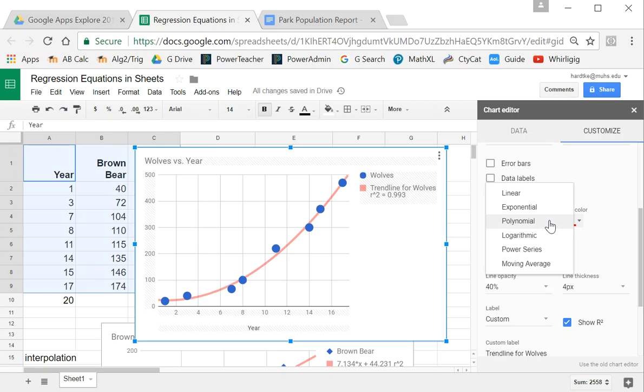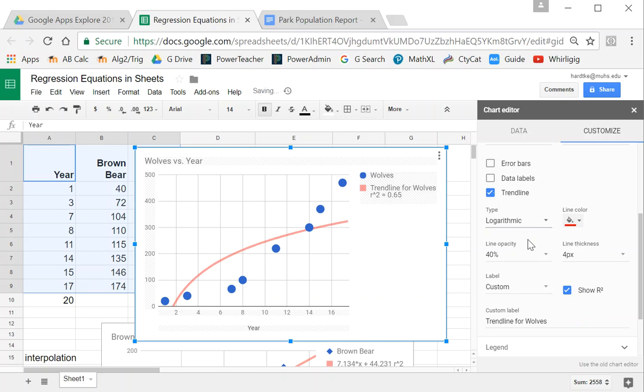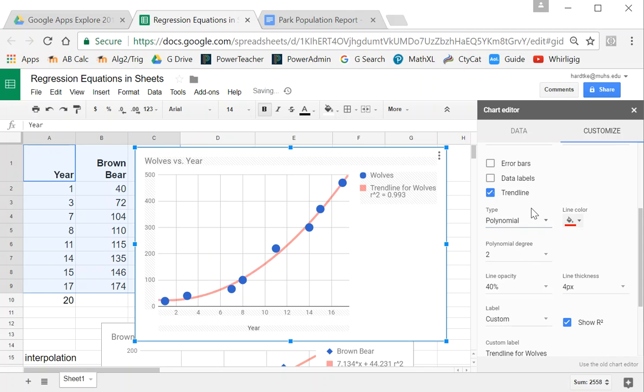And you could try the others. So if I tried logarithmic, not a good fit at all. And you'll study these more in your advanced mathematics classes. So I think that polynomial, that second power equation with a correlation of 0.993, is the one I want to keep. And if I go to label and choose use equation, then it will show me a second power equation. Remember that X represents the year.